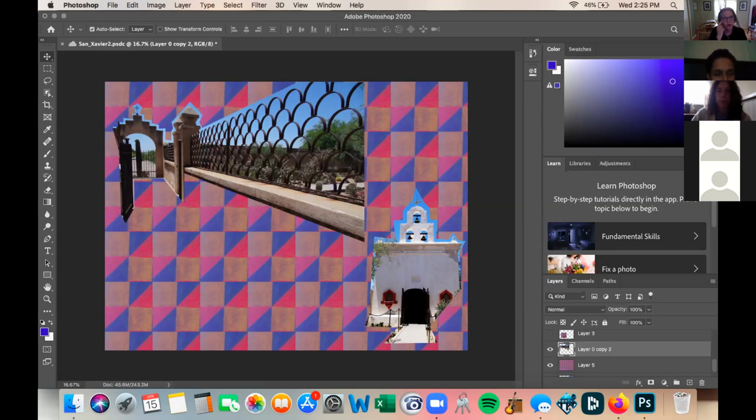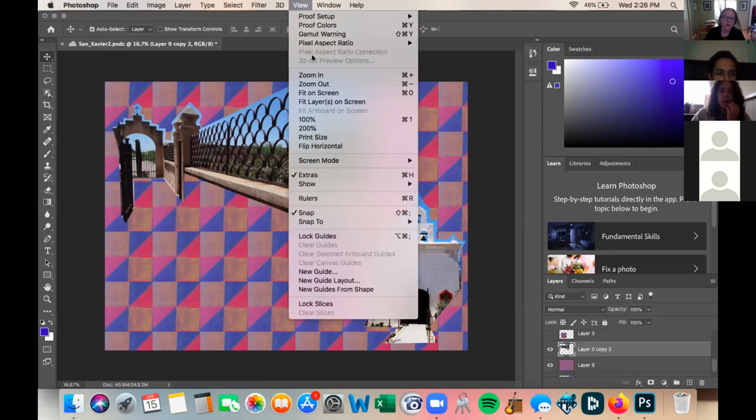Okay. Can you turn on your rulers? View, rulers. Under view, on top. Where's view? To the right. Oh. And go to rulers.